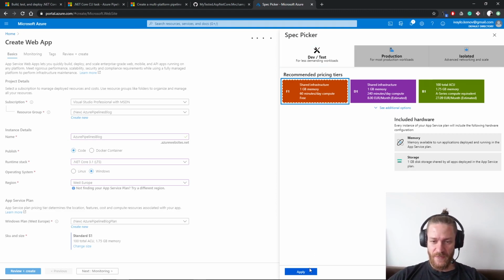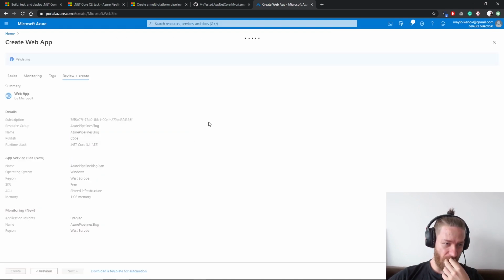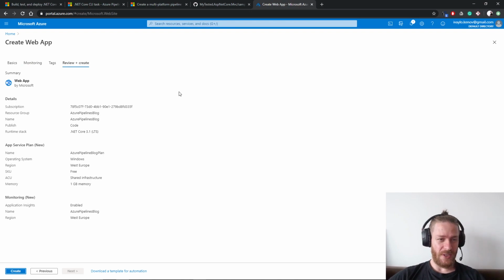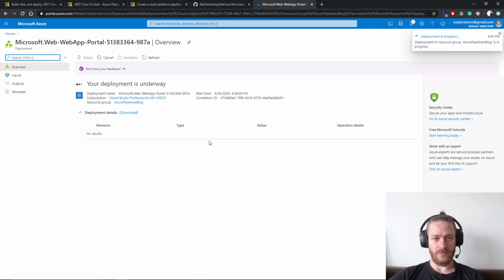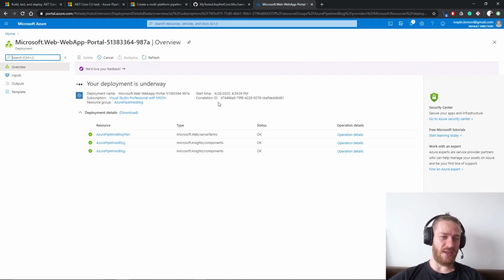So I'm going to choose the free tier. I'm going to hit apply, and I'm going to hit review and create. I don't want to have any monitoring or all that advanced stuff. Good, so .NET Core 3.1, Windows West Europe free, it should be fine. Let's create that. Azure will start to deploy this service, so when it's ready, I'm going to use it in my Visual Studio Publishing. Then I'm going to use it in the Azure pipelines.